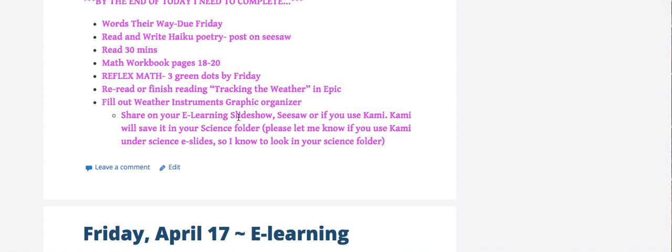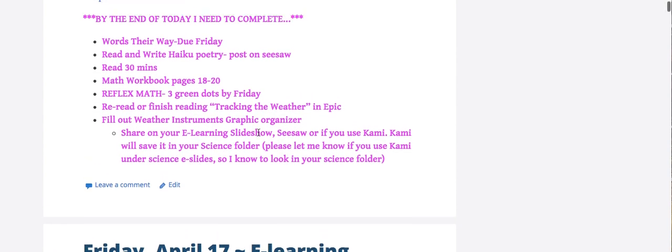So also share your e-learning slideshow with the graphic organizer. Either put it under science, Seesaw, or if you're using Kami, please let me know that it's in your science folder so that I can correct it.